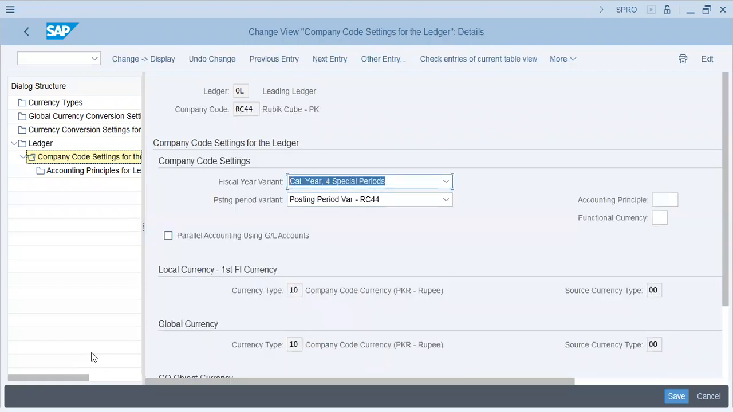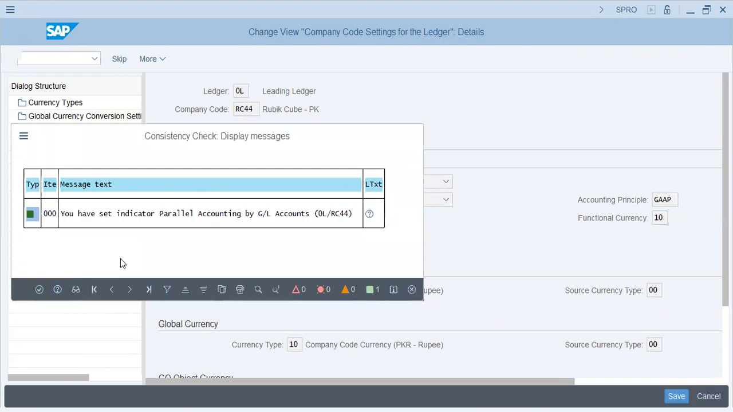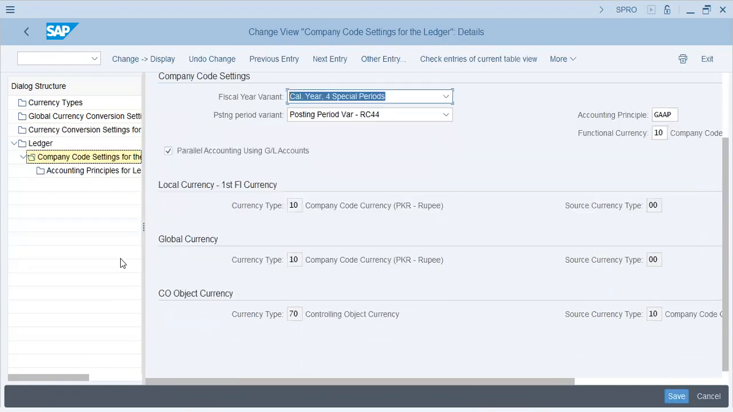Posting period. Parallel accounting, check. Accounting principle gap. Functional currency 10, that is company code currency. Currency type, PKR. Global currency, PKR. Controlling object currency for CO is 10. The source over here means it will take the transactions from here and show it in the controlling area.